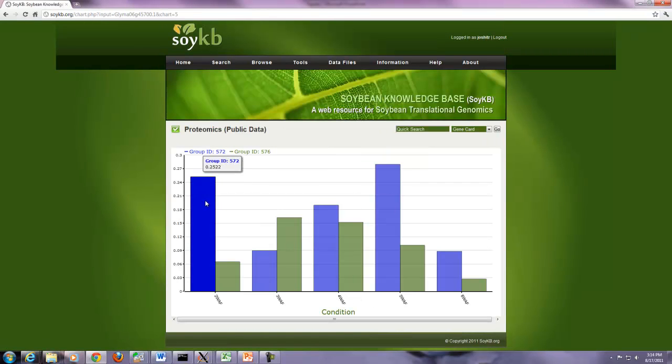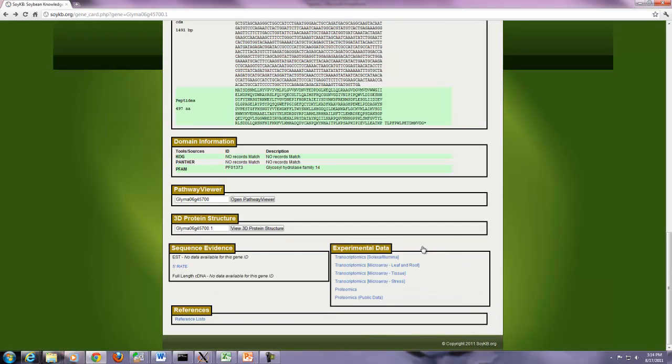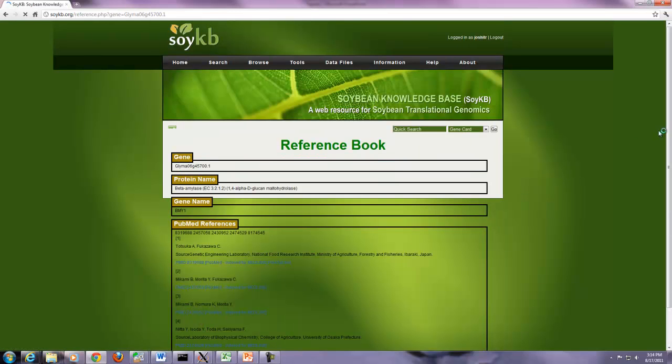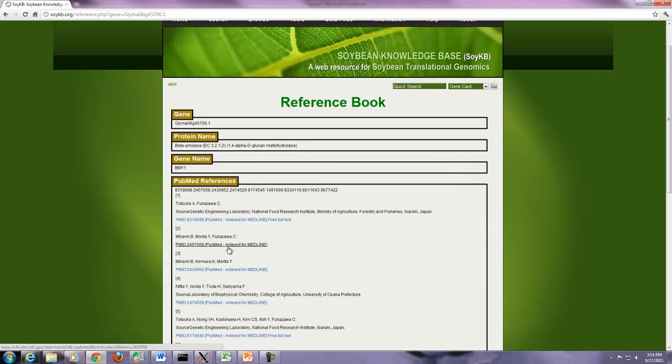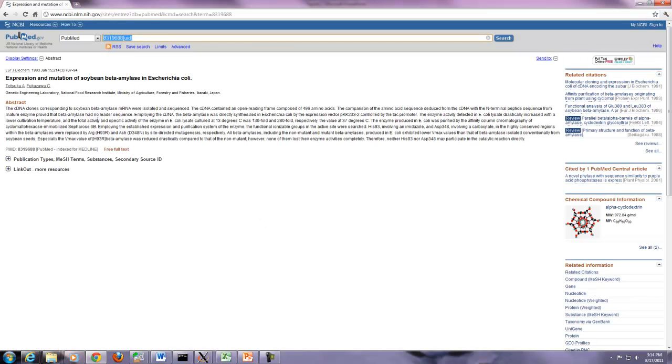At the bottom of the gene card page is a tab for references. This tab links to the literature articles about the genes as well as the protein names from PubMed. These articles are dynamically retrieved and represent the latest information from the respective genes. The articles are linked to their respective PubMed pages for easy access.